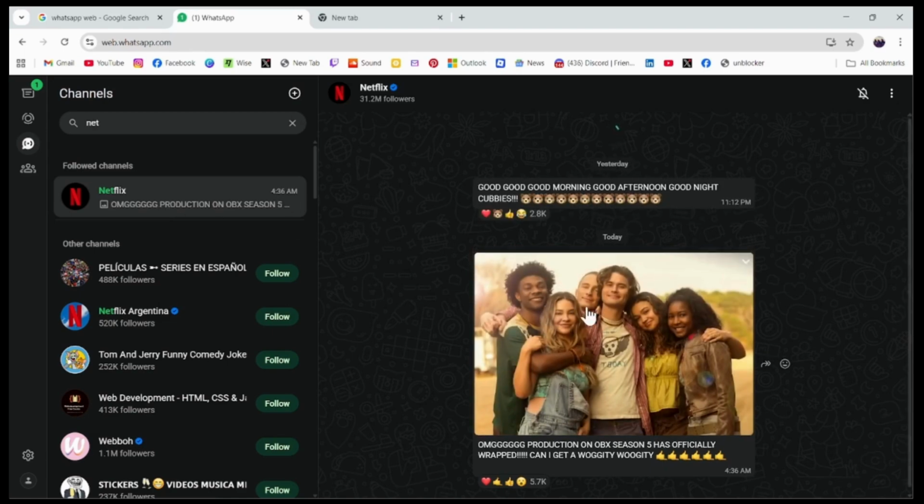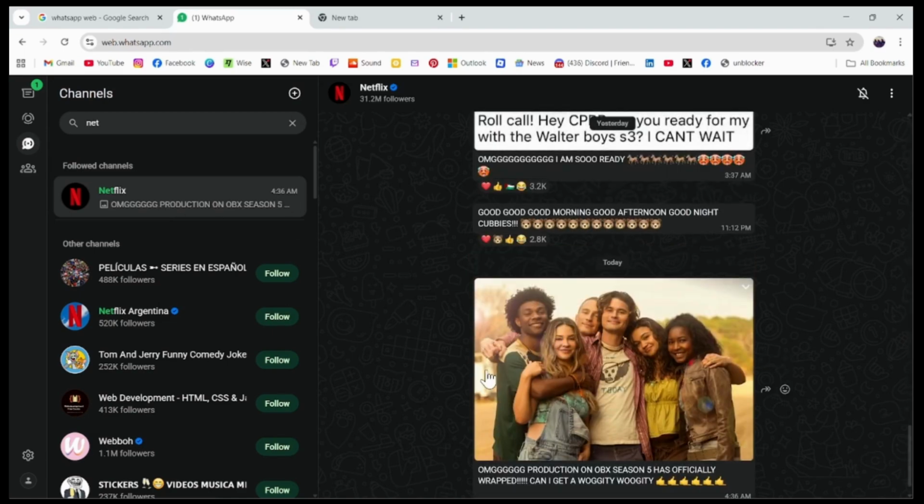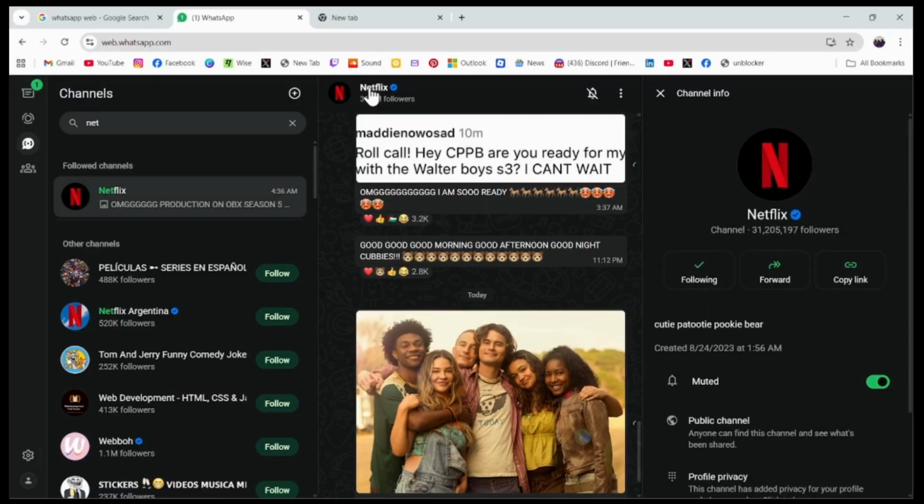After you've clicked on the channel, you'll be directed to that particular channel's chat interface. Here's where the magic happens. Direct your attention to the top of the chat window and you will see either the channel's name or its profile picture prominently displayed. Click on either of these. What you'll notice next is the channel's info panel. It conveniently slides open on the right side of your screen. This is where you get the full details about the channel.